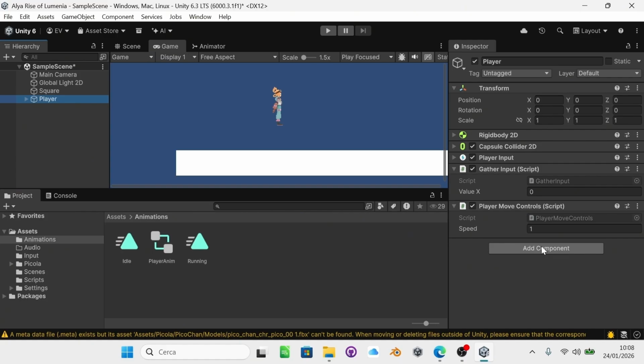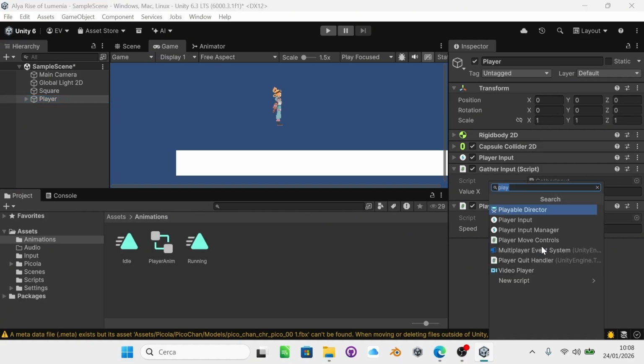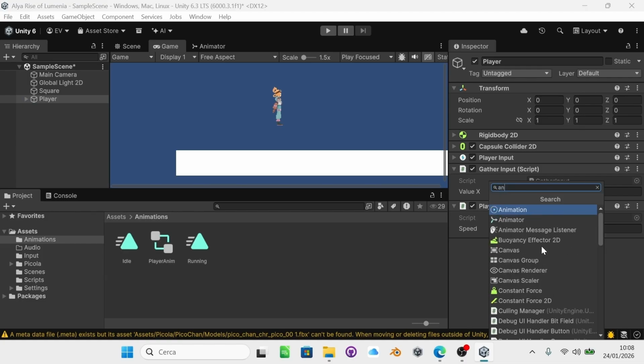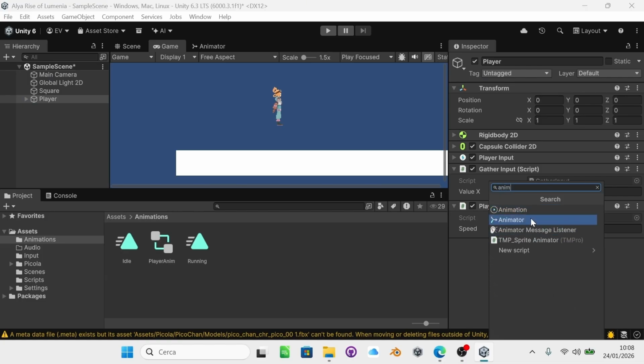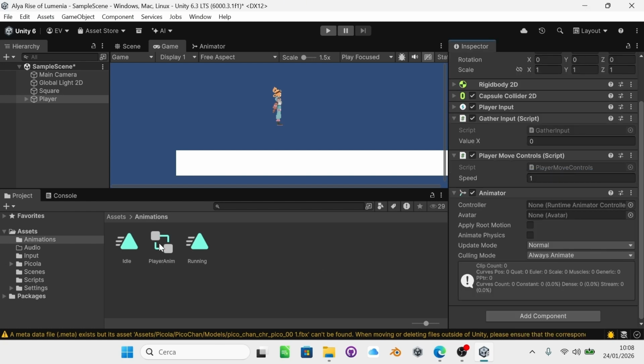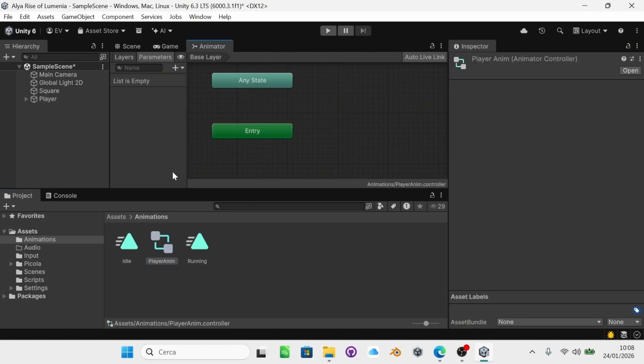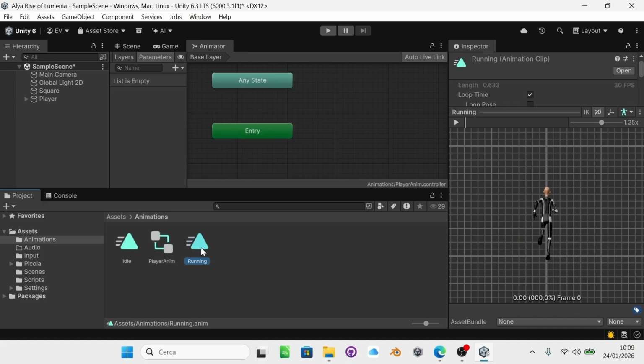Go to the inspector, click the Add Component button, and type Animator. Very well. Now, from the project window, let's drag our player anim. Double-click to open it and drag our running animation inside. See that it turns orange, so it's the default.